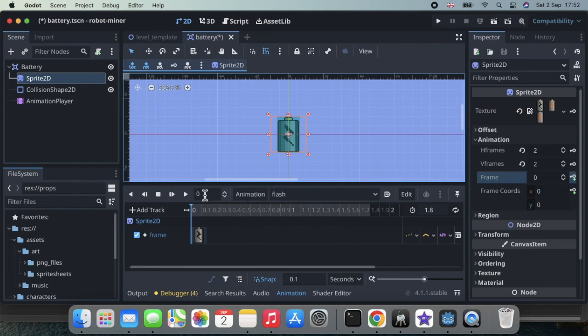I want it to stay there for 1 second before it flashes, so I'm going to move the playhead to 1 second. Come over here again to frame, change it to 1, and you'll see up here it's changed to orange. Keyframe it. Move it forward 0.1 of a second. Come over here, change it back to frame 0, keyframe it. Move it forward 0.1 of a second. Change it to 1, keyframe it.